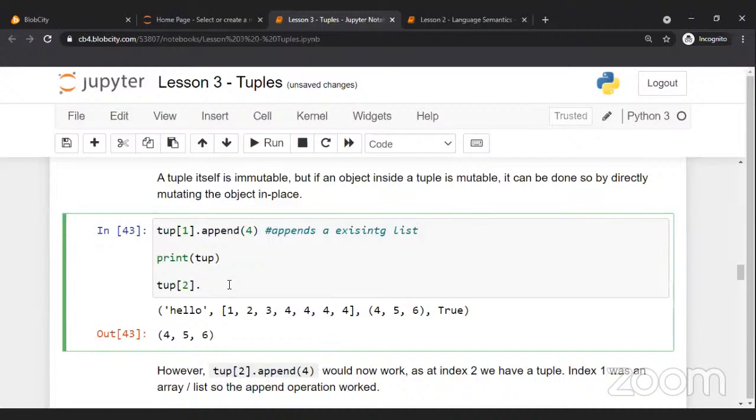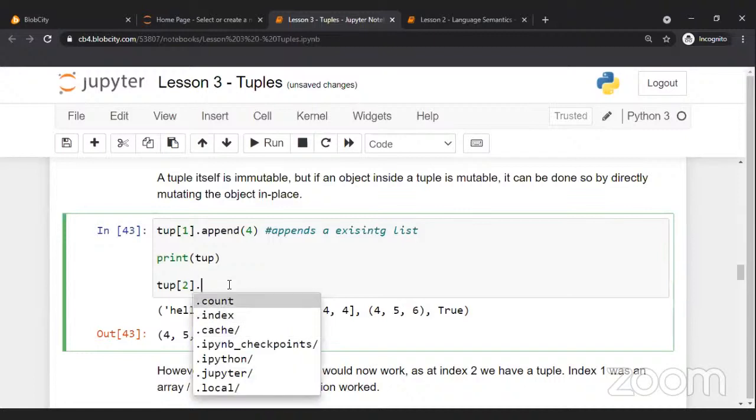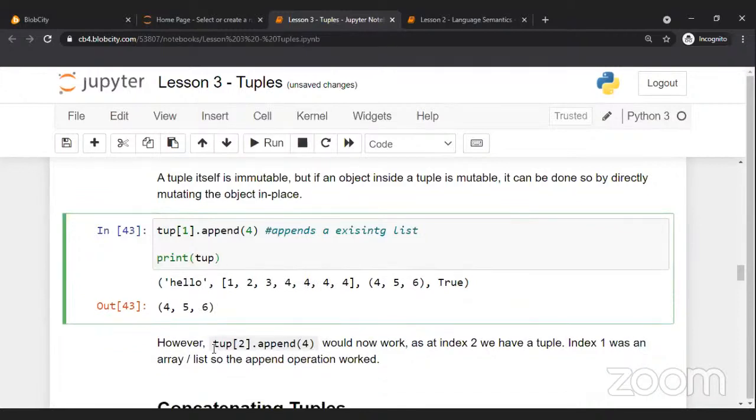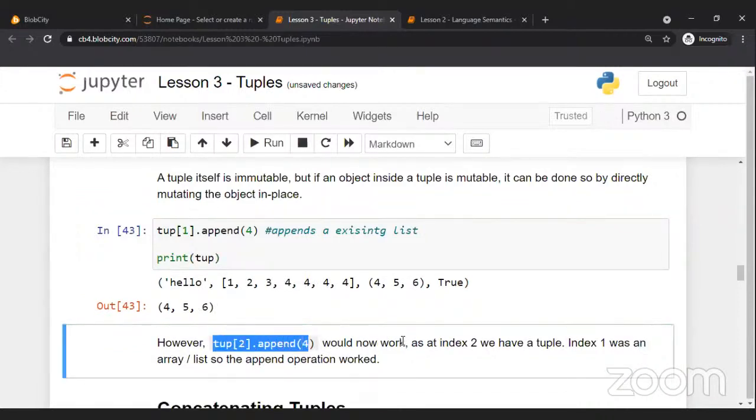So you should have those methods available in the IntelliSense which you are looking at. No worries. So we saw that, however, tup2.append would now work as it has an index of 2, and we have a tuple where index 1 was a list, so the list got appended.